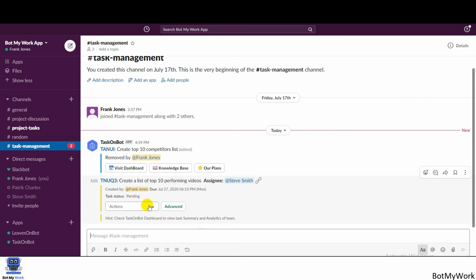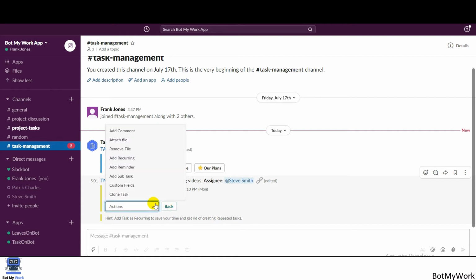Now guys, till now I have explained all the basic actions that you can perform on your created task. Now comes the advanced actions that you can perform. These are the different advanced actions that you can perform on your created task, and the very first one that I'm going to explain is add comment.